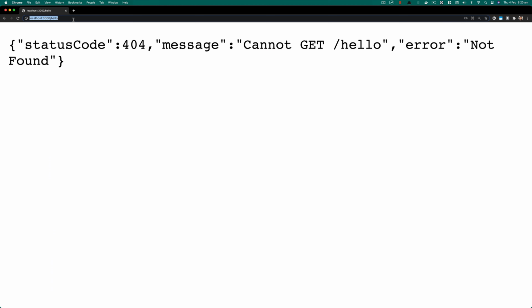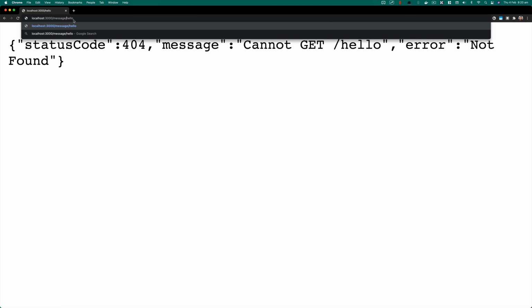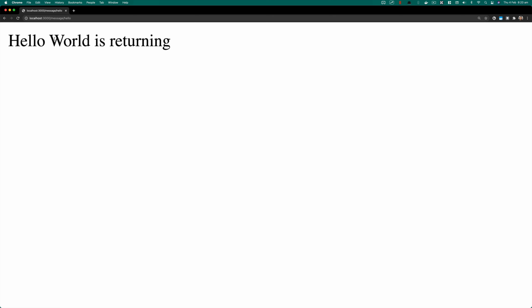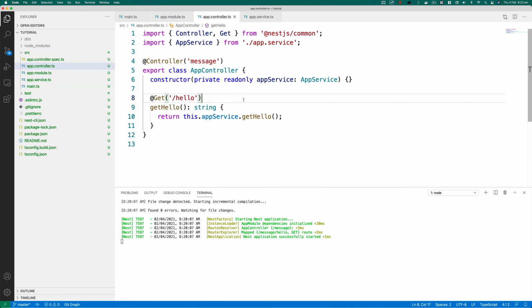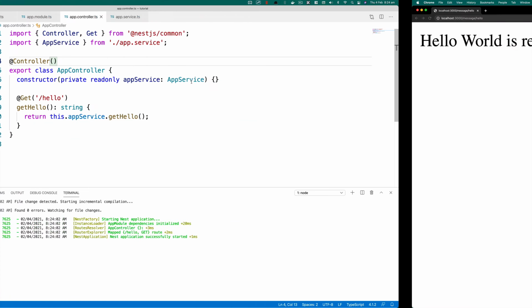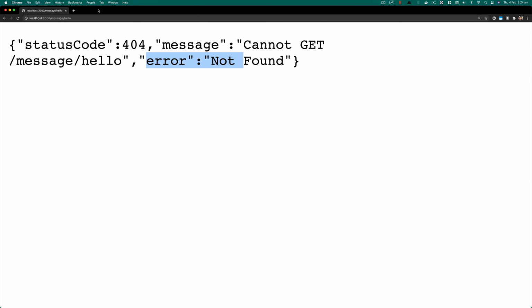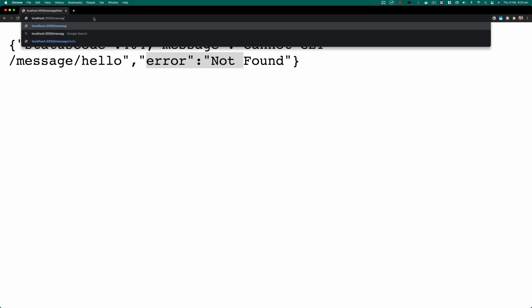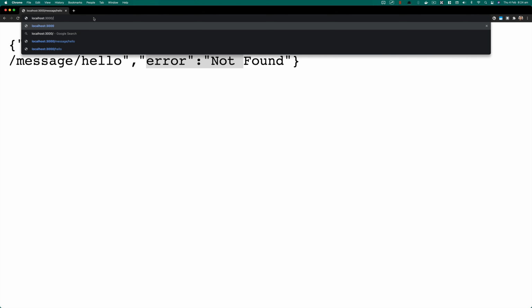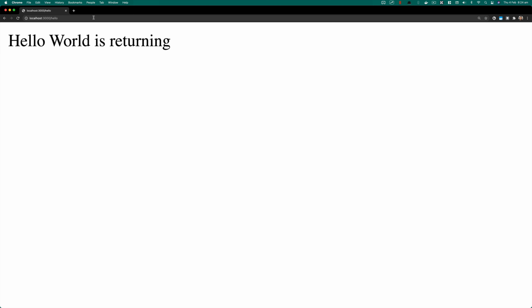I'm going to go and type this here. So I'll type message/hello. Enter, and now you see hello world is returning. I'm going to remove this prefix from this controller for now. So we have this at the root level now. I'll save this, go to our app. I'm going to refresh. It's going to throw an error. I'm going to remove this message from URL, and I'm going to just type hello.